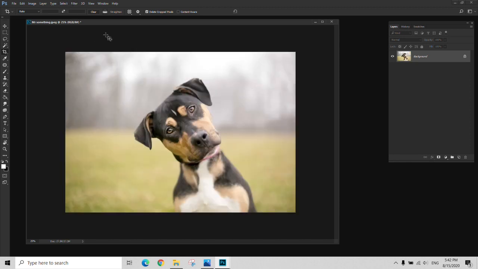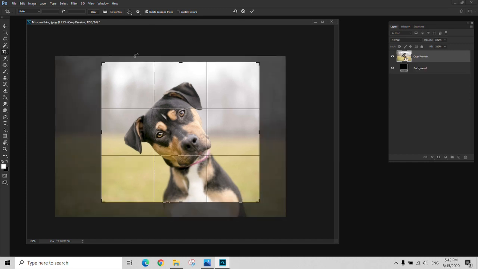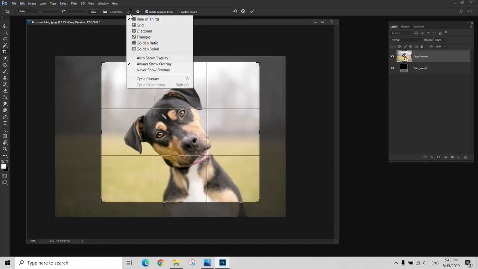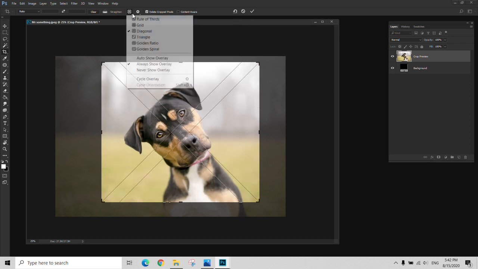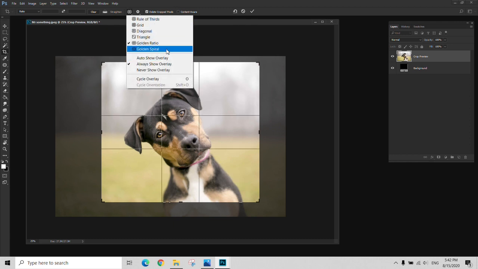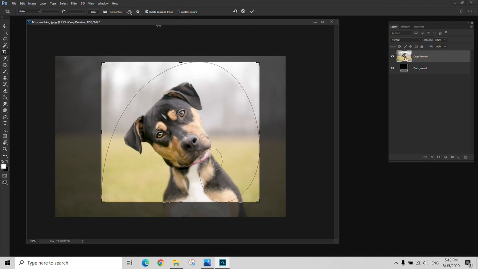So you can do rotating, you can make it bigger or smaller. And the important thing is here, if you click here, you can change these guidelines that you have, like rule of the third. You can make it on the grid, diagonal, triangle, ratio, and spread out. Okay, maybe you think, what are these? What's the use of that?